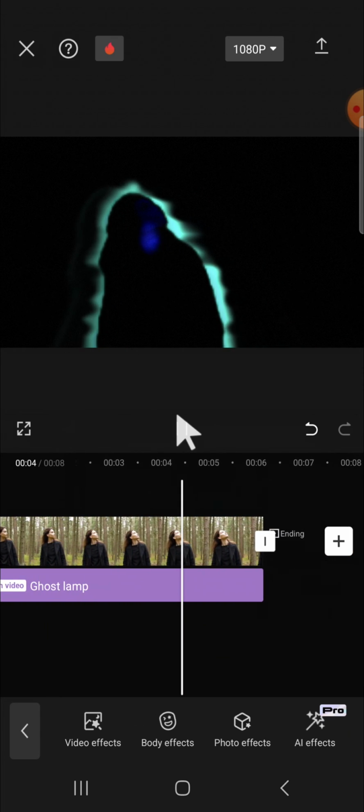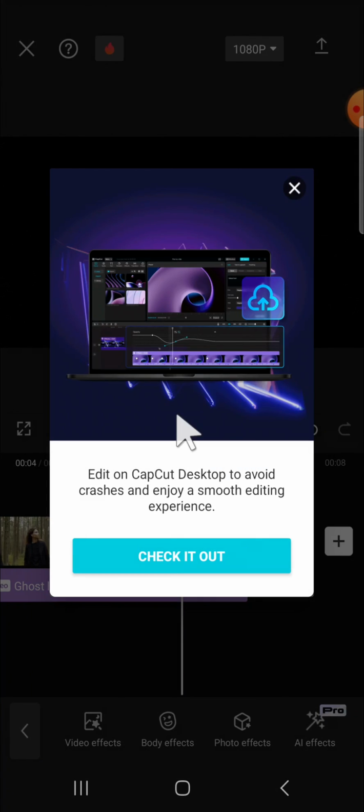Okay. Alright guys, and that's how we can turn ourselves into a ghost with CapCut effect.